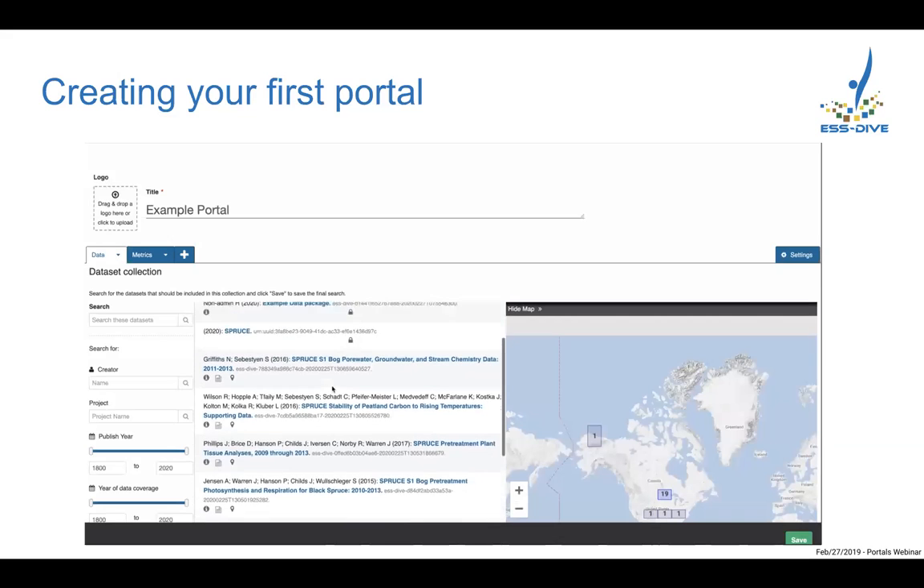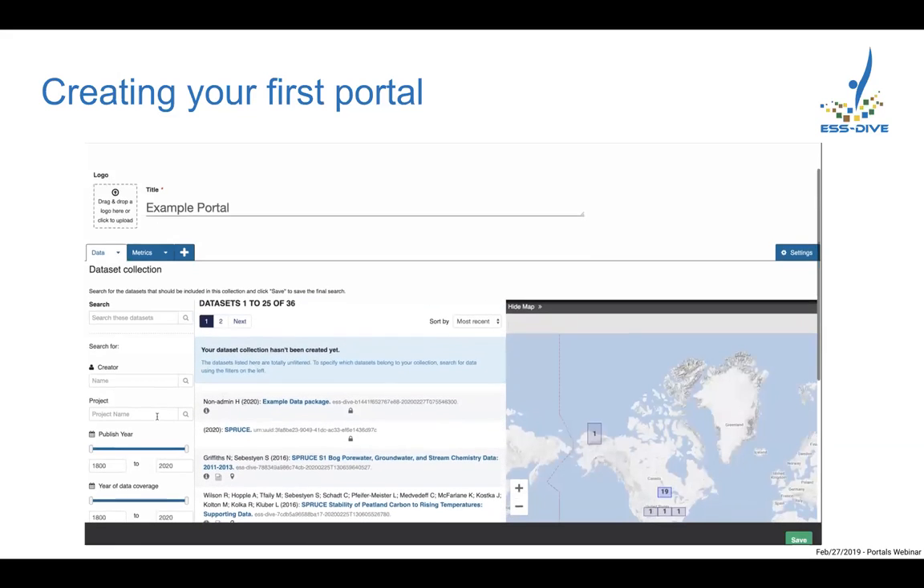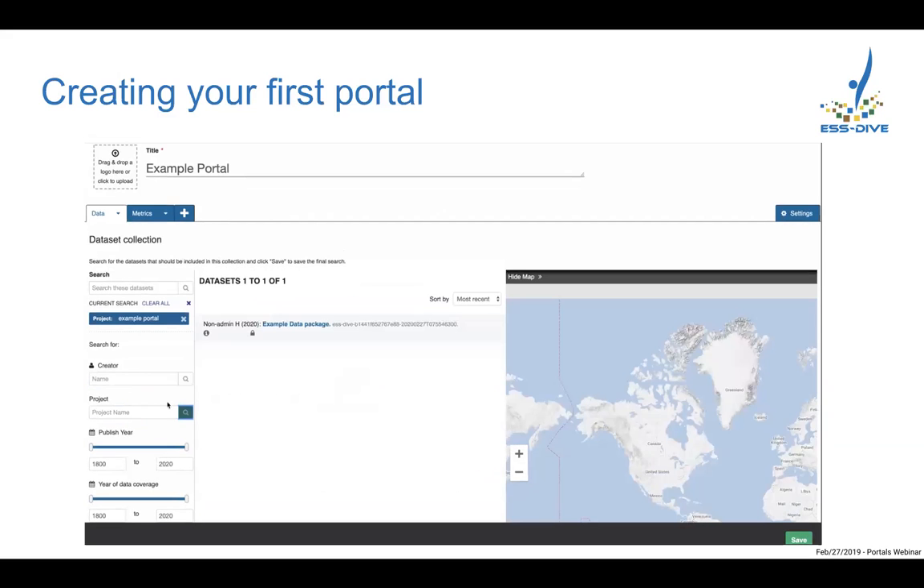Now, what we want to do is to narrow down the portal to only include the data packages we want for that specific portal. And that is achieved by adding a filter. So as you can see here, we are adding a filter in the project field to narrow down to only data packages that have this project name in its metadata field.